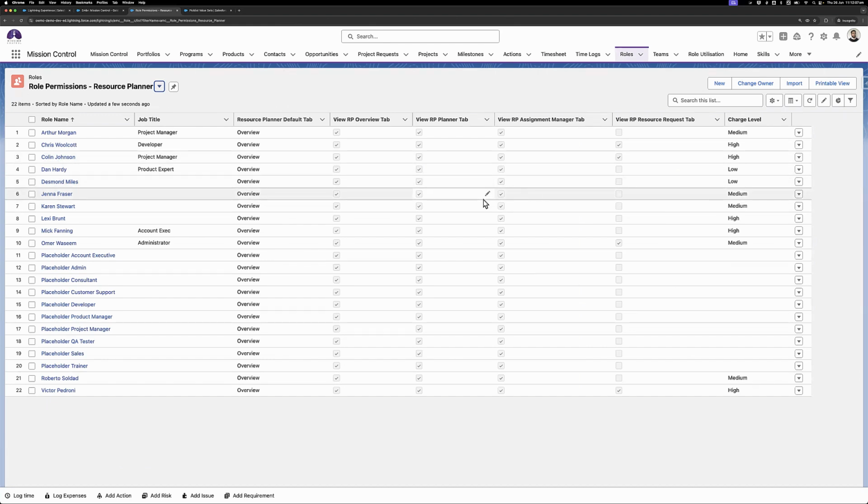So if not everyone is supposed to be using the resource request, it's mainly for the managers or a resource manager specifically, you can check that box for them. So I've got it set for Chris, Colin, myself, and Victor here. So you can make these updates here. I've got the charge levels set up here, and now I can go on into the resource request component itself.